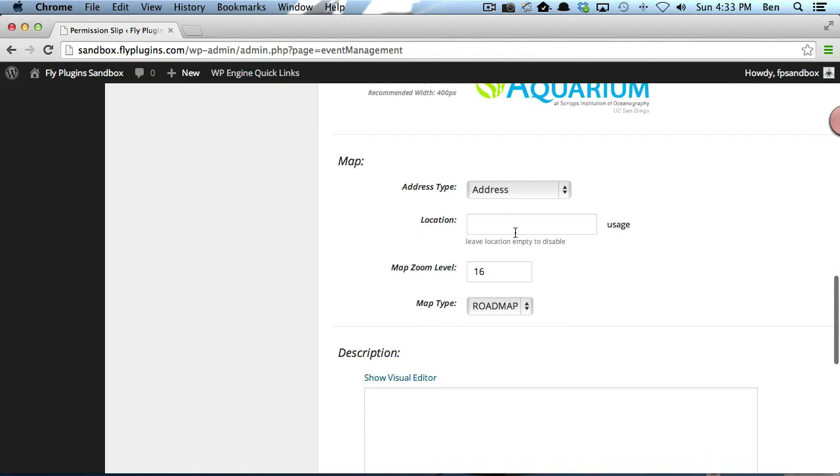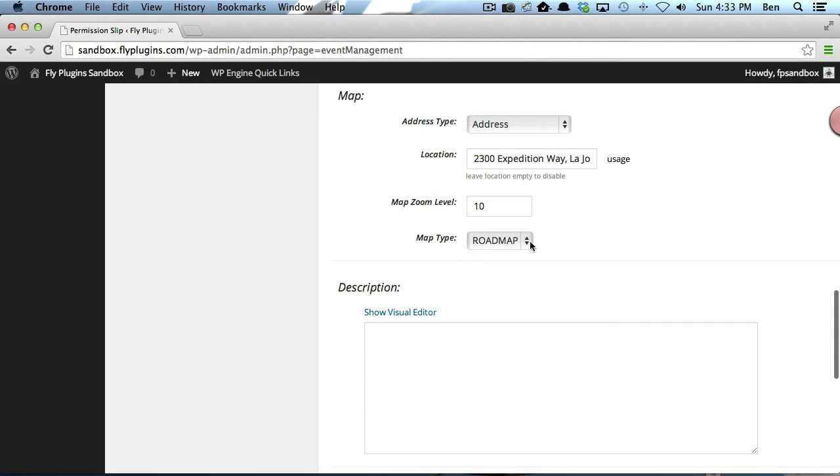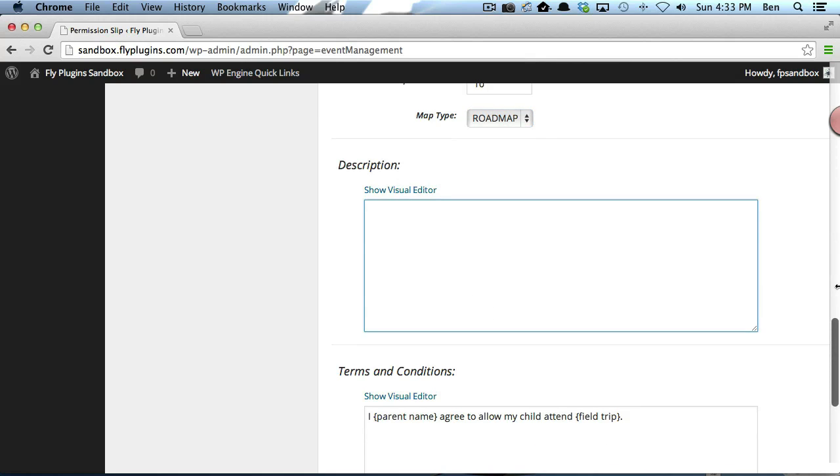Next, you want to insert an address for the event. You can actually use an address or you can use the latitude, longitude. I'm going to go ahead and insert a regular address, and you can select the zoom level. And then the map type, you can use a hybrid, road map, satellite, or terrain. Next, this would be a description of the actual event.